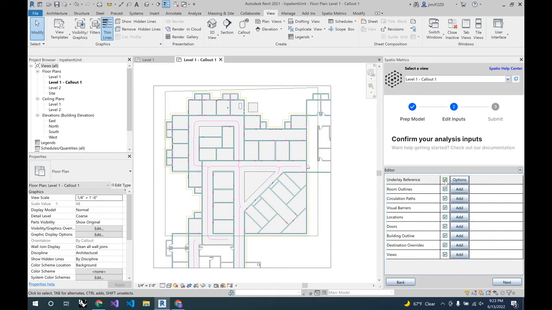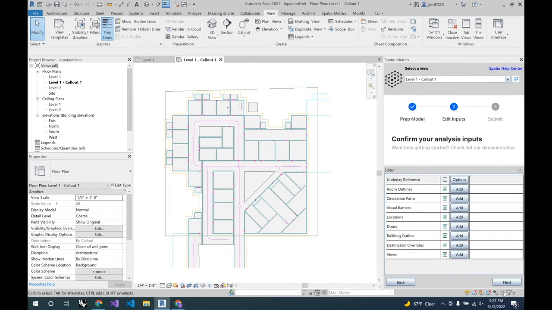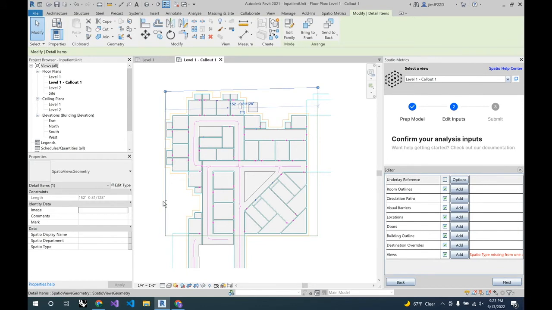And then for these views, we do need to make sure that we assign a view type for each of them. If I don't, this will give me a little warning saying that the Spatio type is missing. So I can just select these and say, maybe have a view type of greenery, and then maybe these two are parking.